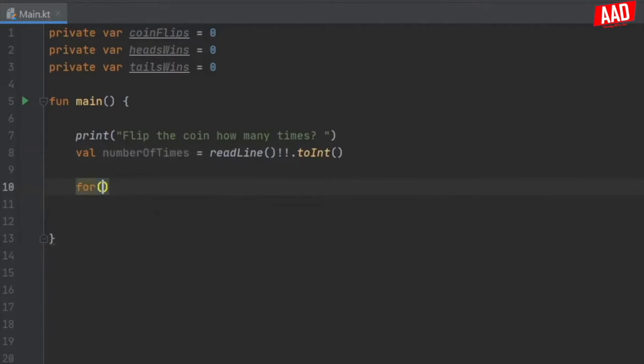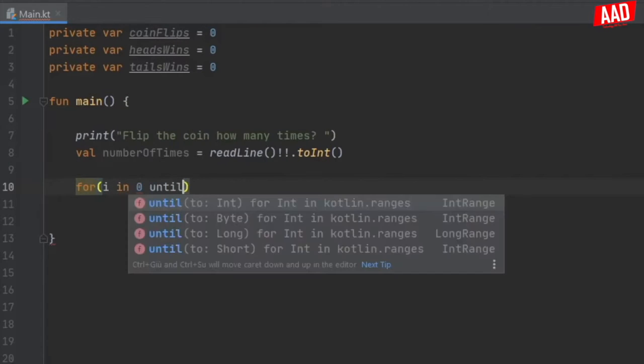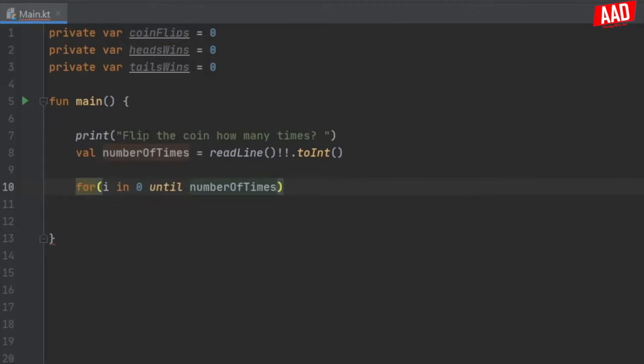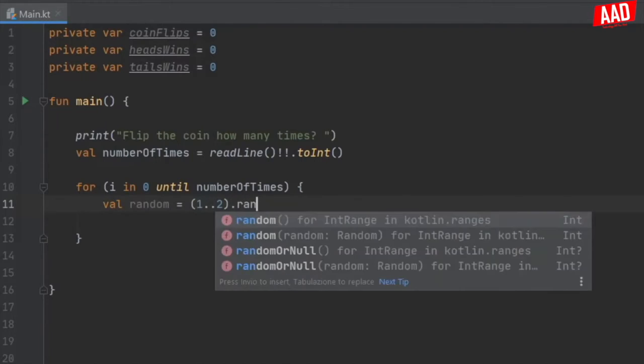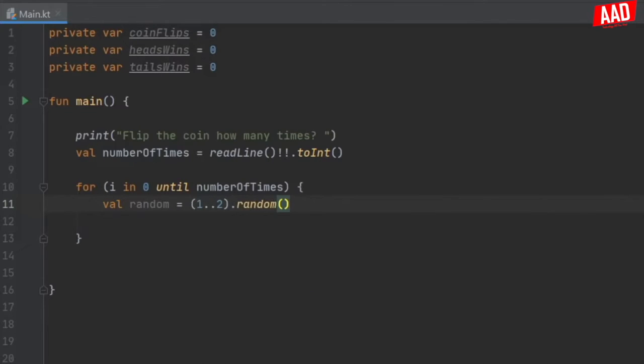And right below, we're going to create a for loop, and we are going to write i in 0 until numberOfTimes. So it's going to take that number we entered, and it's going to run this loop that amount of times. And inside here, we are going to create a val random, and that's going to equal the range 1 to 2, and we're going to call the method random right after it. And that's going to generate a random number every single time we loop the for loop. And every time we loop the for loop, it's going to simulate a coin being flipped.